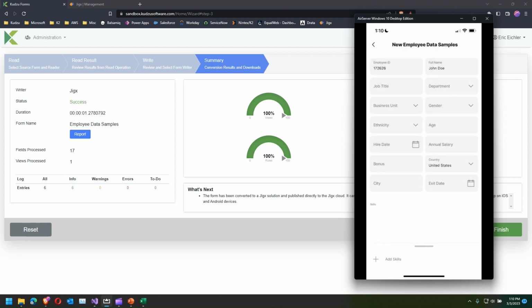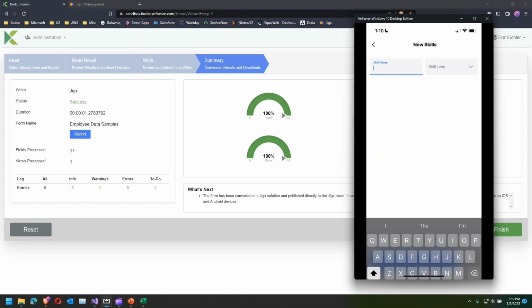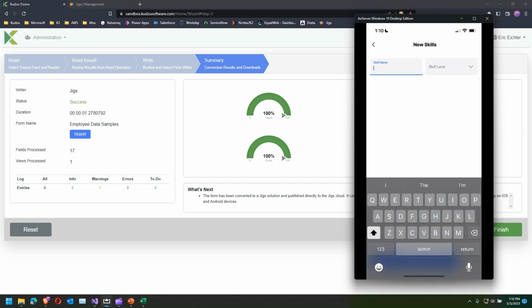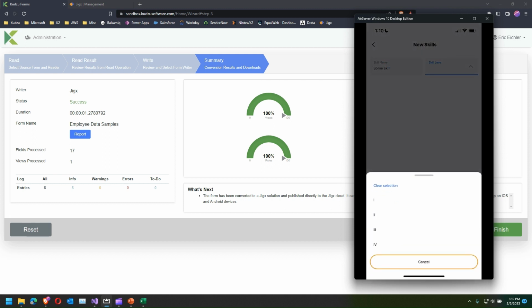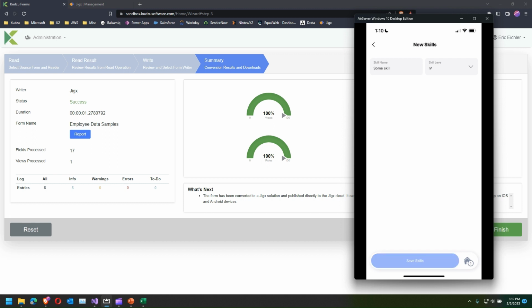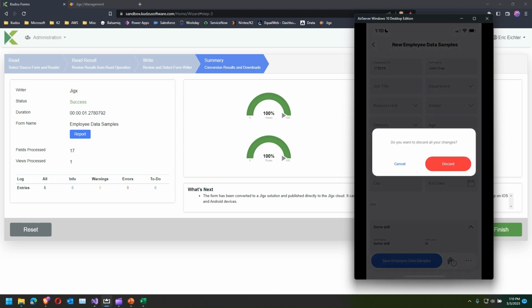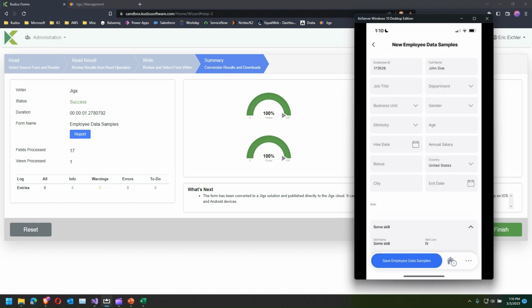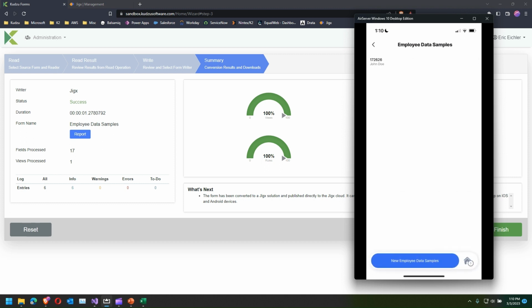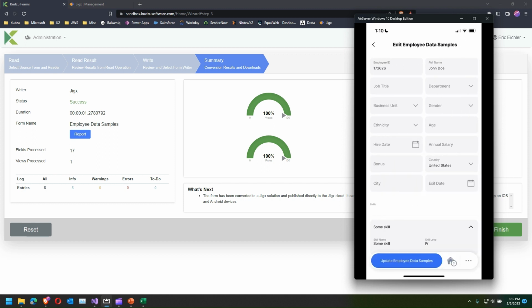And we can also add those skills that we added. So we'll say some skill, and they are a level 4, they're a master. Save that skill, go back on the form, and there we go. As simple as that, as quickly as that, we converted an Excel document to a Jigx app on iOS.